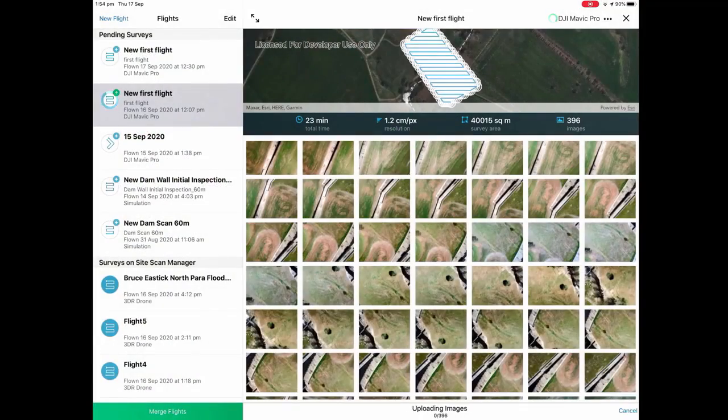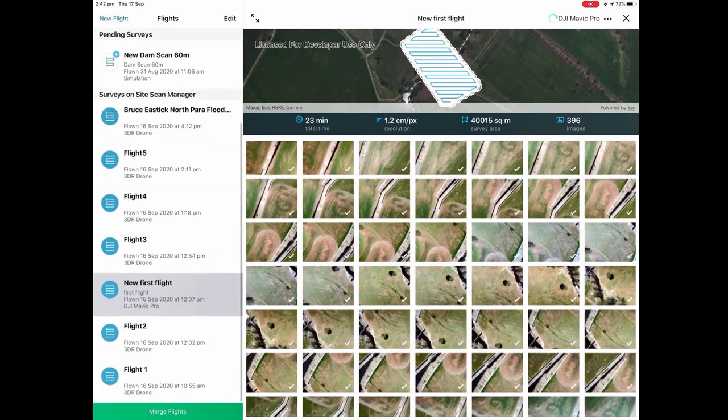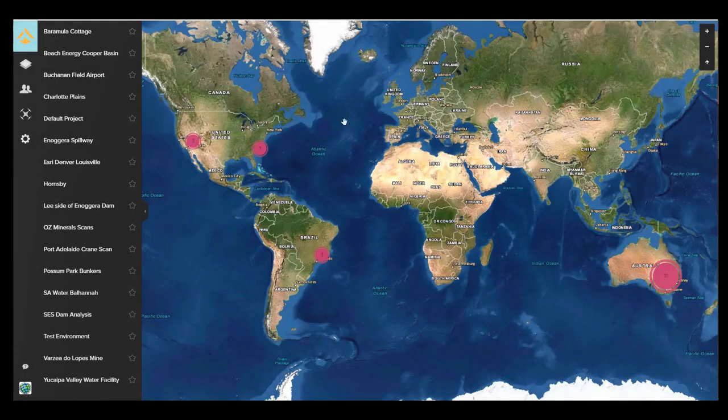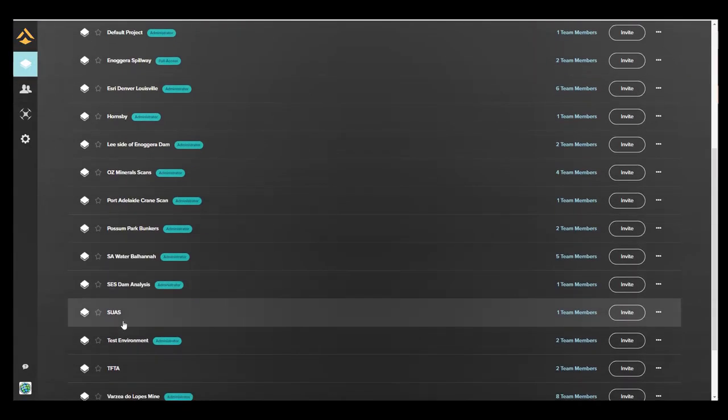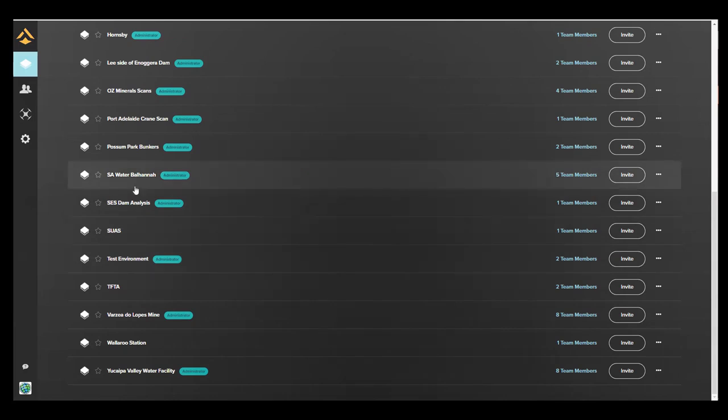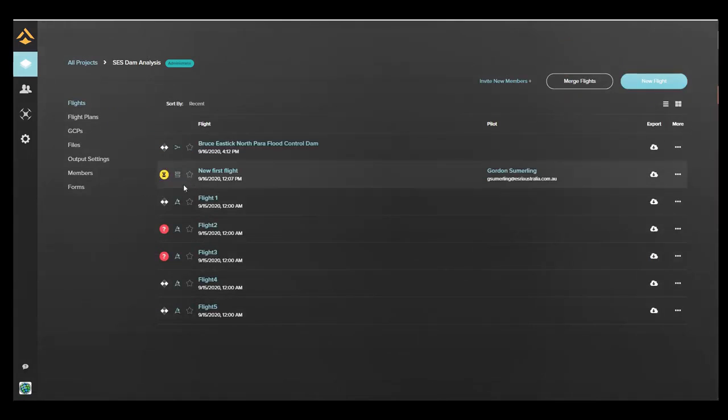To upload the imagery, I simply select the button across the bottom, and it starts to upload the images from the iPad to SiteScan Manager in the cloud. Once it completes, you'll see it will move from the pending surveys to the SiteScan, the ones in the cloud. Now here we are in SiteScan Manager itself. I'm going to go and select my SES dam analysis project. And here's the flight that I just did.